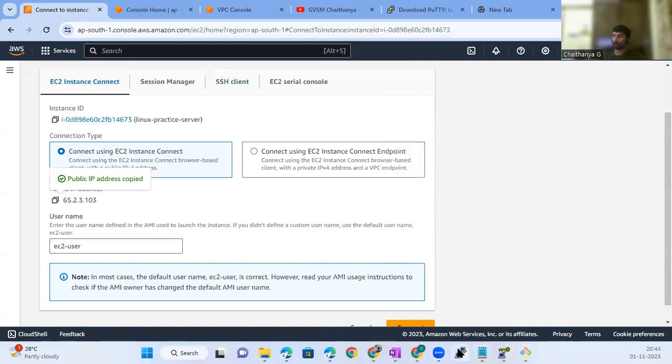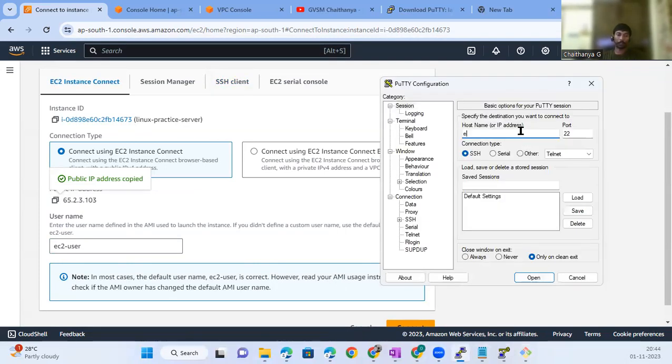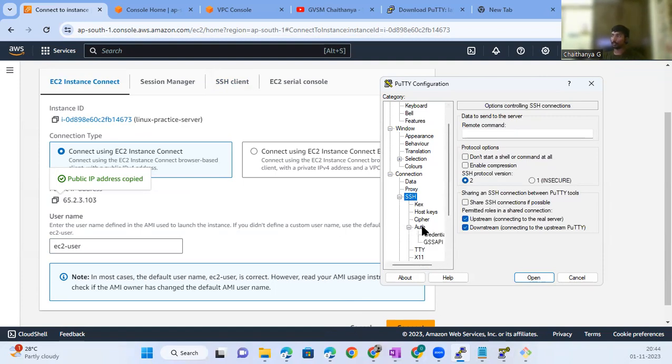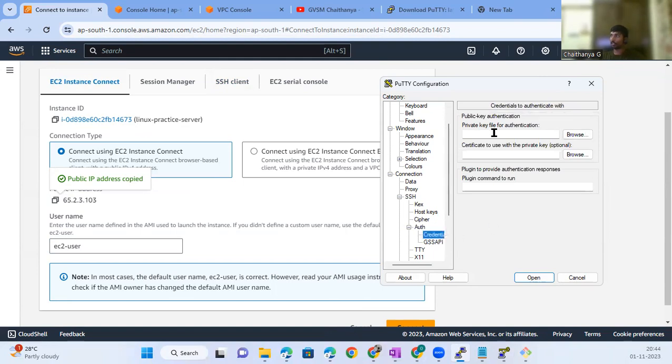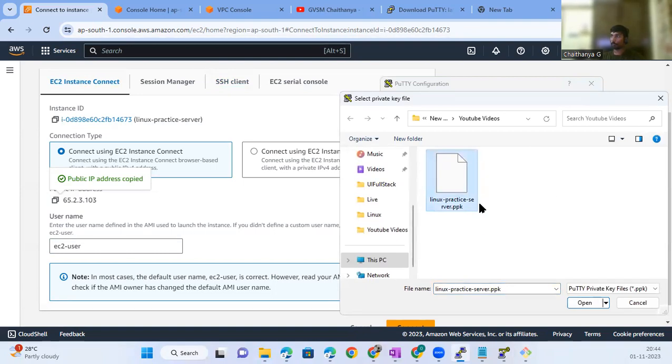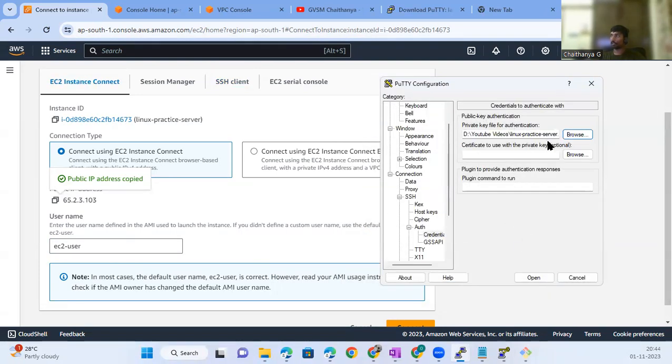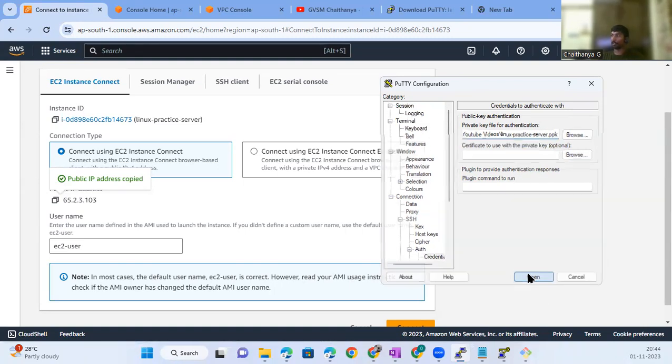Let me cancel this and search again for the fresh session. Let me type ec2-user at the public IP address, then click on SSH for connection purposes, and then click on Auth, then Credentials. We need the PPK file for authentication, the private key file which we have created. Click on browse. You can see the PPK file has been loaded automatically in the file explorer, this is the path and this is the PPK file. Click on open.